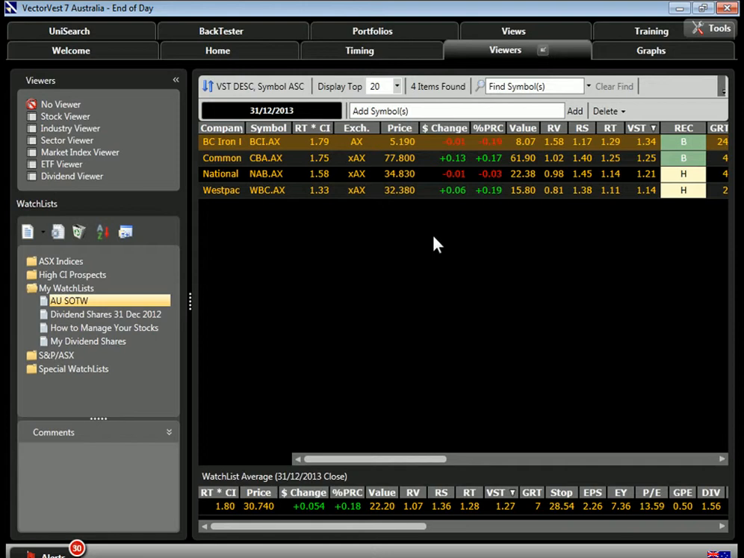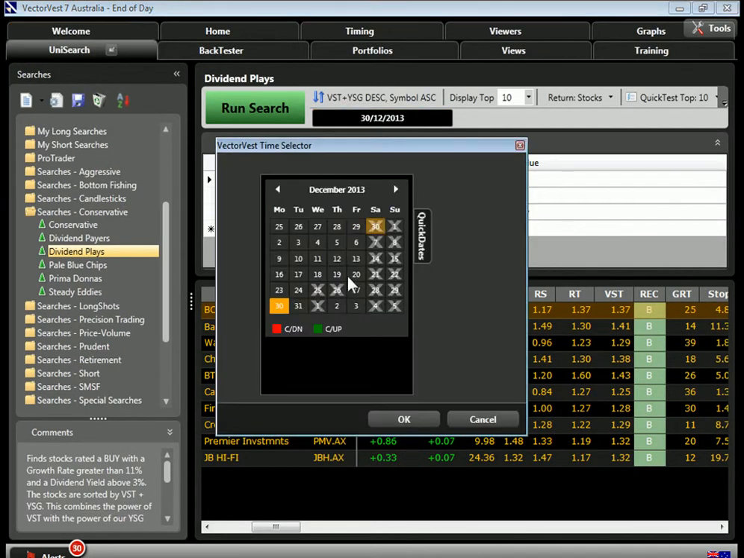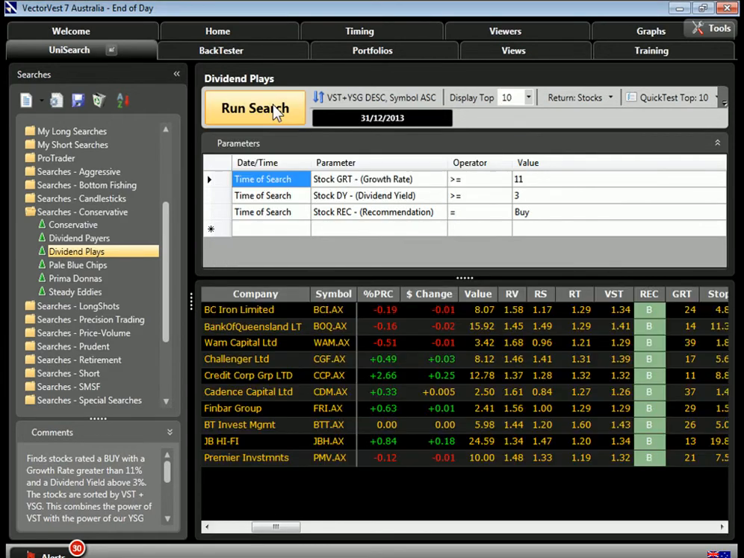Now we're going to go and replace it. I'm going to come back up to Unisearch. We've got to change our date, move it forward 1 date, click OK, and we'll run search. Now as I replace stocks, not only do they have to meet the criteria that I stated before, I'm going to select the stocks closest to the top that I haven't bought before.